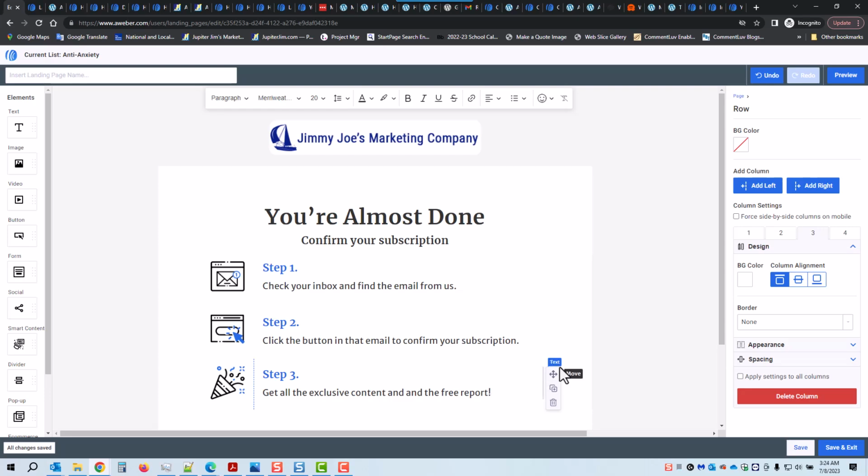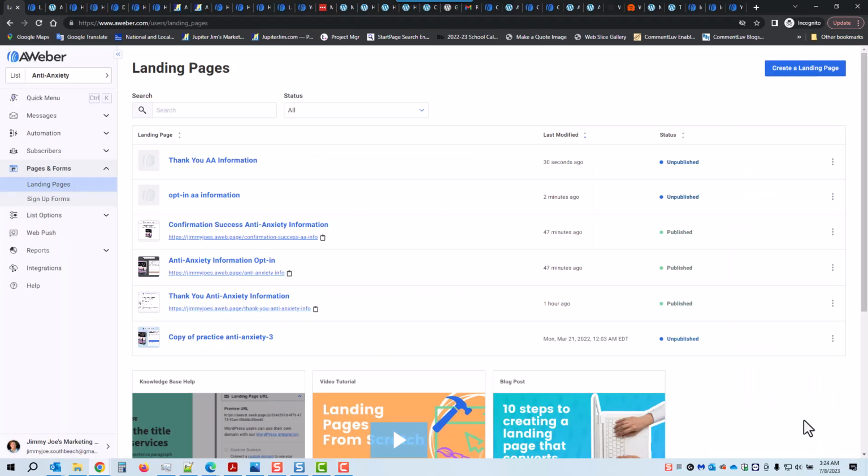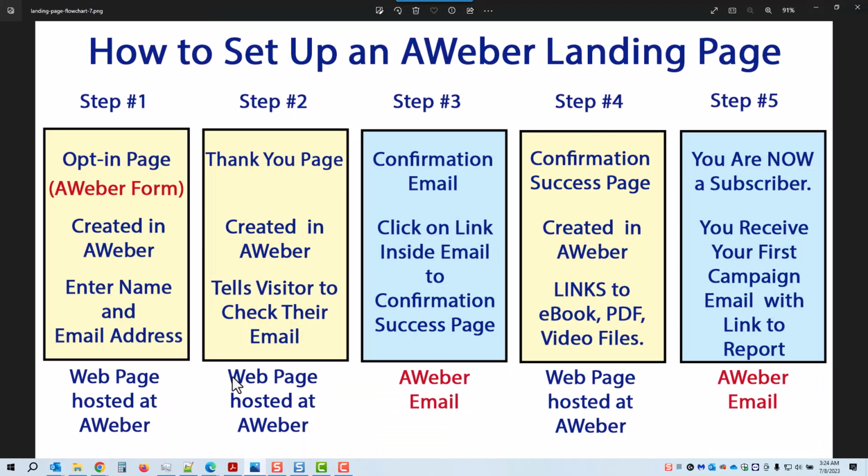Okay, that's done. Almost forgot to name it again. I'm going to put down thank you. Okay, and at this point, are we done? We are done. Click Save and Exit. And now, once again, we've completed step 1. Step 2, we're going to create this page right now, the confirmation success page, where you download the report.